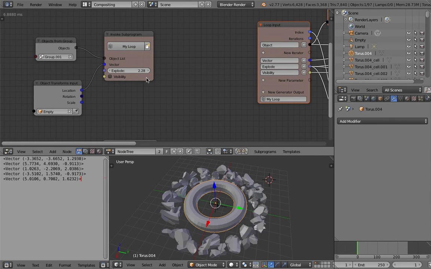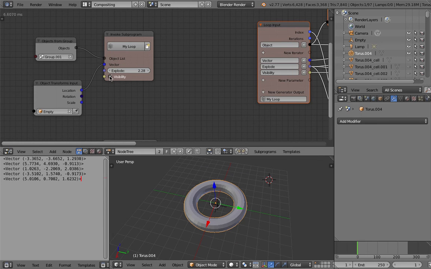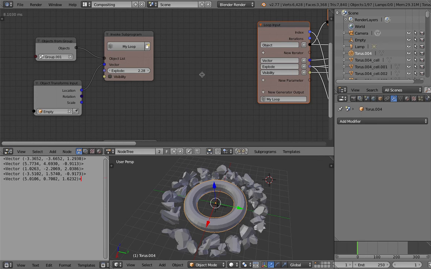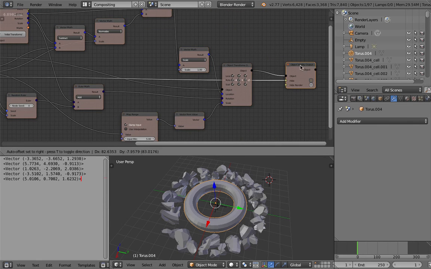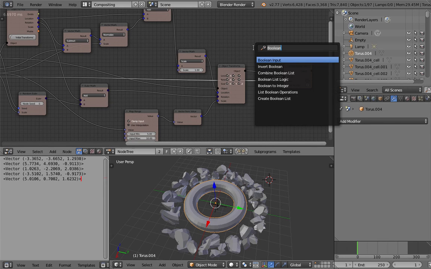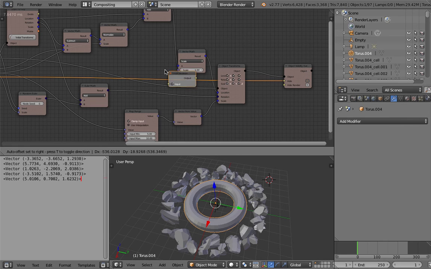Normally it's okay, if it's thick it should be visible, so we want to kind of reverse, kind of invert the boolean. There's an invert boolean node. We can just put it there.